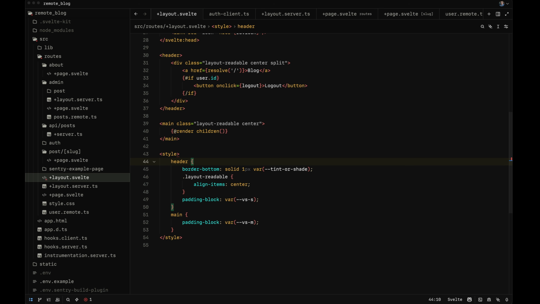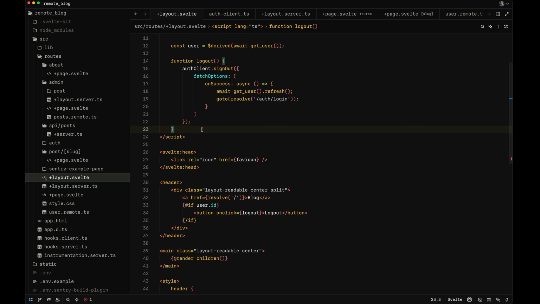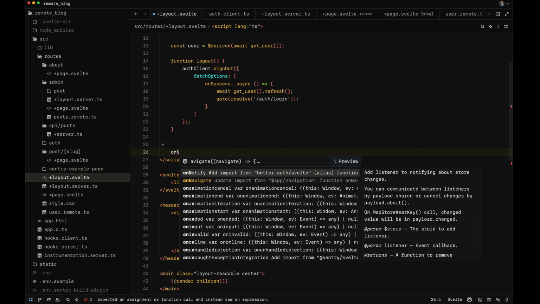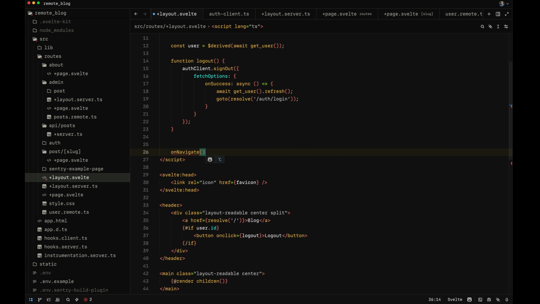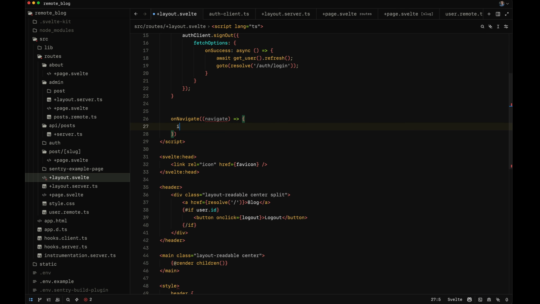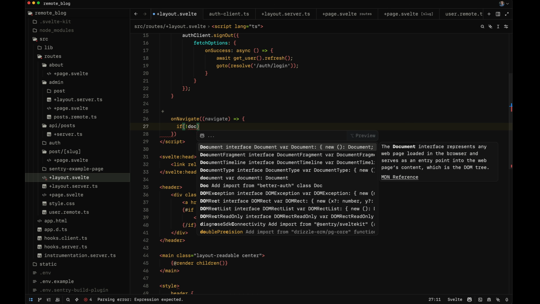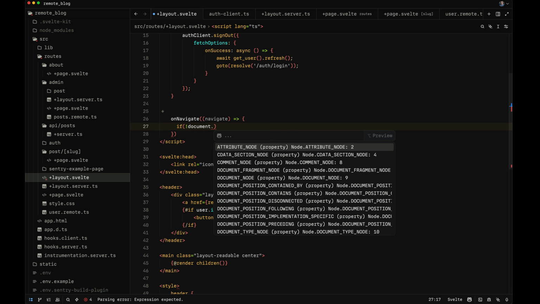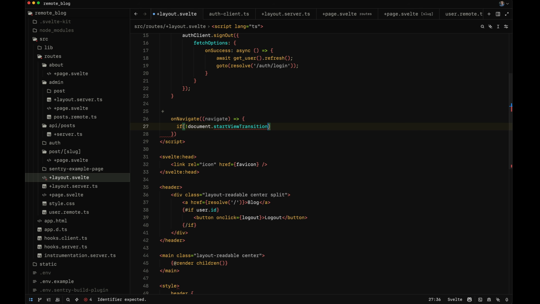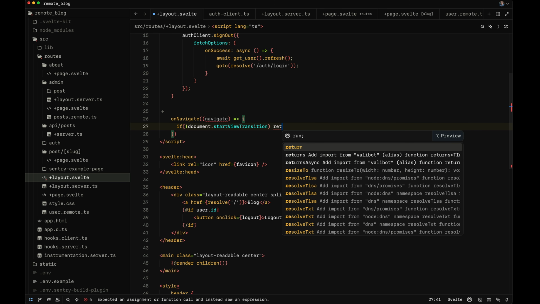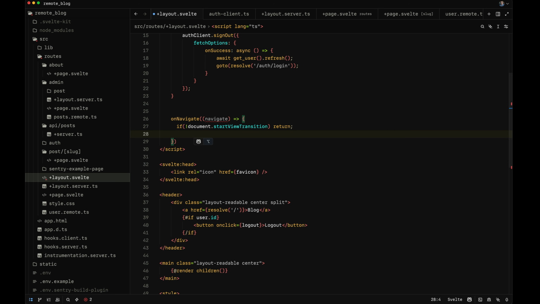So let's head to our main layout, the main layout of the site. From here, we're going to be able to use a Svelte onNavigate function. So onNavigate, and onNavigate gets called when you would expect, when you're navigating, right? So this gives us a navigate and a callback function here. So when this function happens, we're going to say if the exclamation point document start view transition doesn't exist, we're just going to exit out. We're going to short circuit. We're going to return. So hey, if view transitions doesn't exist, don't even bother.